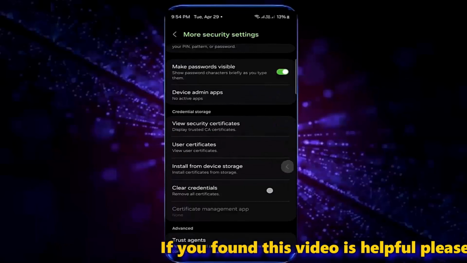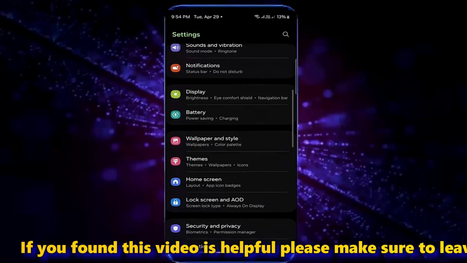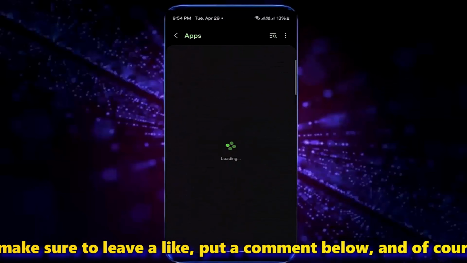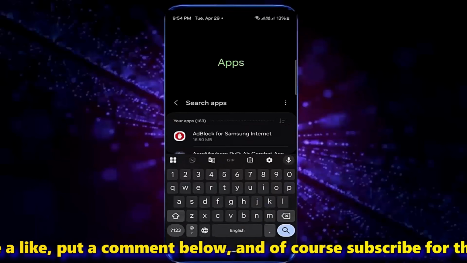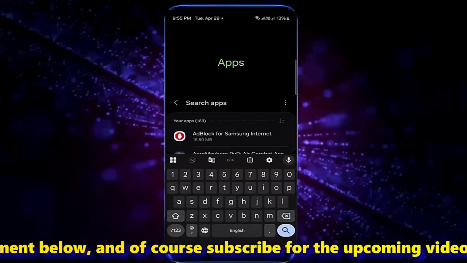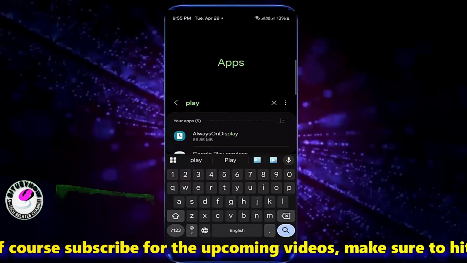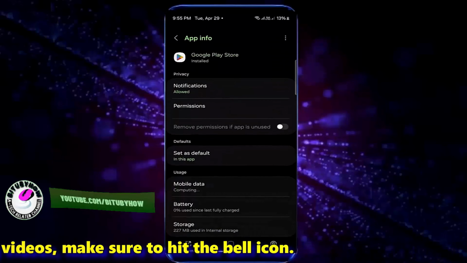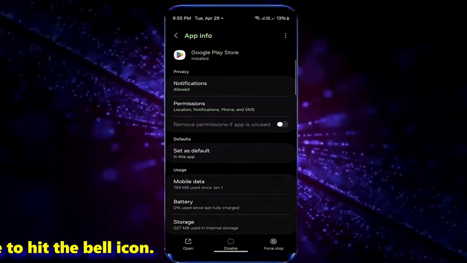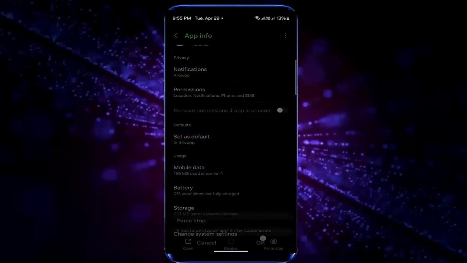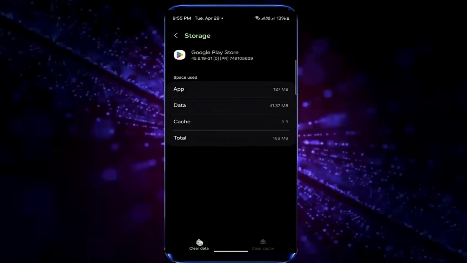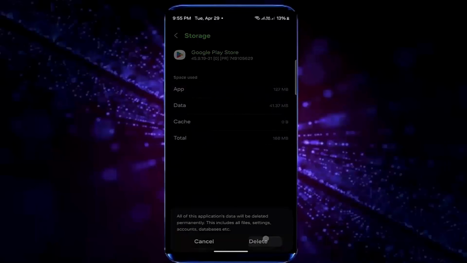Once it is completed, move back from here and search for application or apps. Open it. Search for Google Play Store. Tap on Google Play Store. Tap on Force Stop, then tap OK. Tap Storage. Tap Clear Cache. Tap Clear Data. Tap OK or Delete.